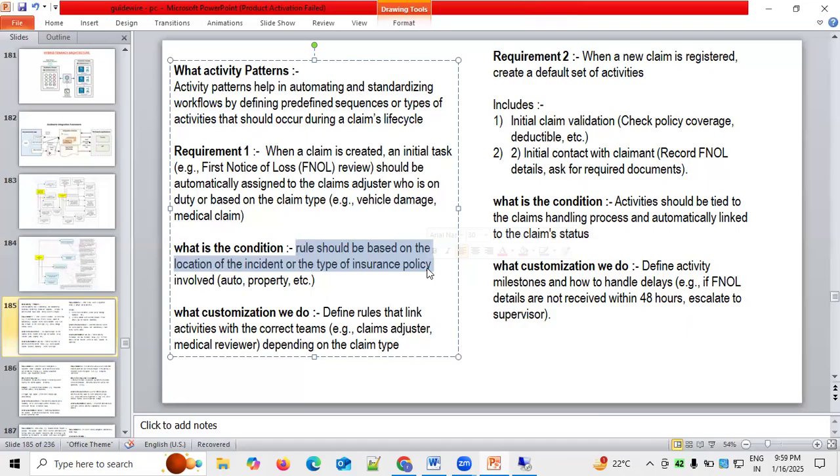For example, if it's a medical claim, let's say a person got injured due to an accident. The first thing we have to do is a medical examination. Who will take care of this? To whom are we assigning this? A medical claim must be assigned to the medical reviewer first. The medical reviewer will tell you the severity. This is the right process.